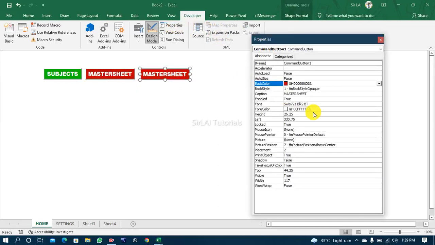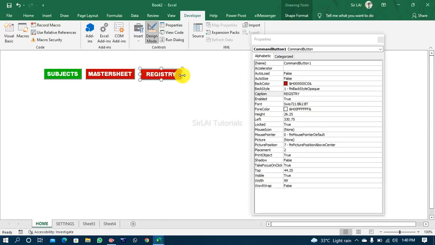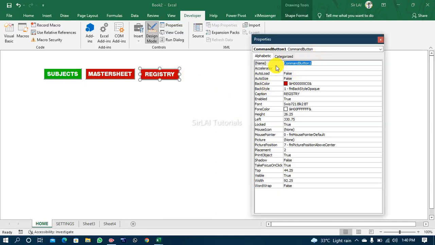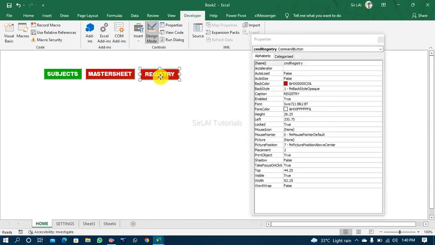Then properties. We just change the name to registry. We just close it a bit. Then we change this one. CMD registry. CMD registry.